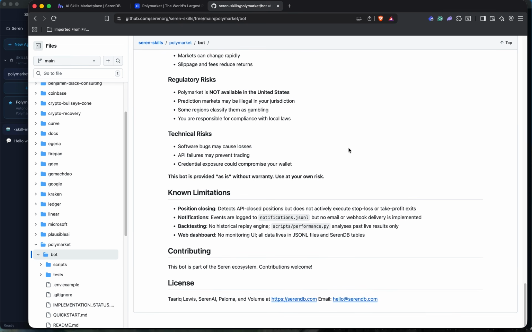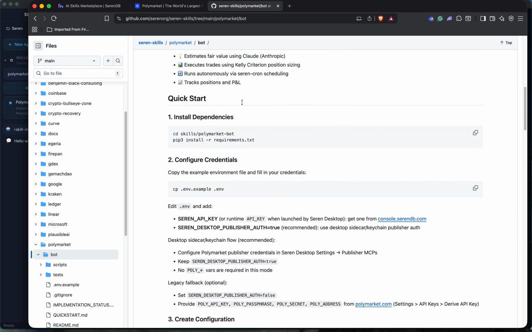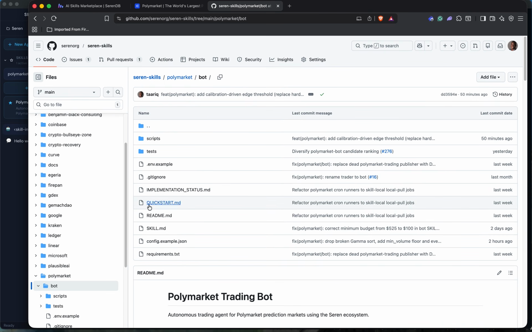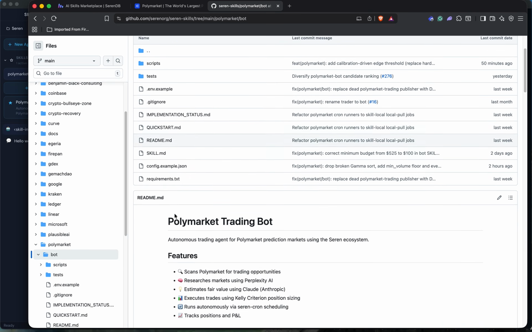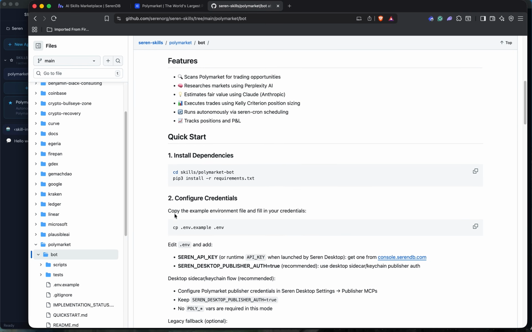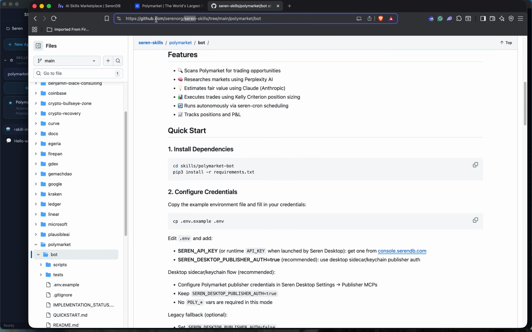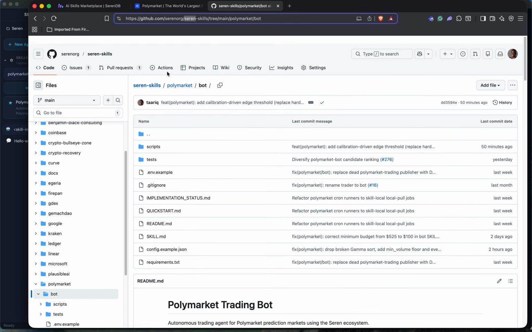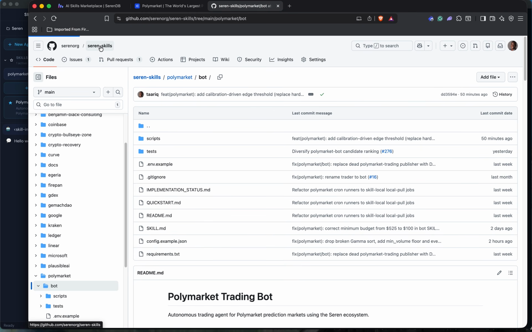And because we don't host your trading, we don't host your keys, we have no control over where you trade or what you trade. We are simply purveyors of fine Seren software that is essentially free. We don't even charge for it. Okay, so that is the implementation for the trading bot, where you can see it on GitHub. Again, you can go to GitHub seren.org/skills and you can get it there.